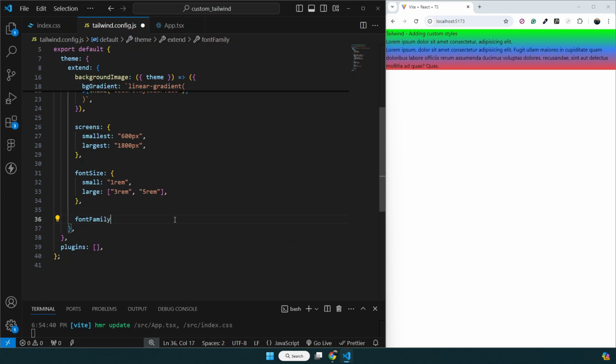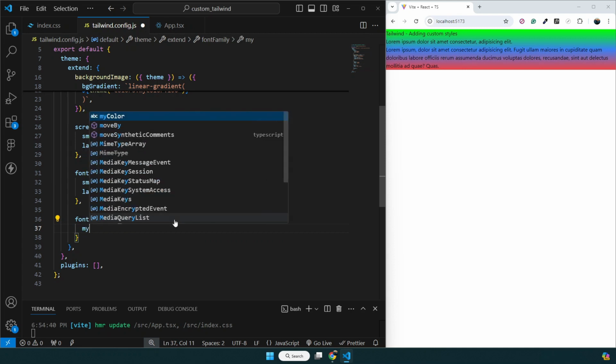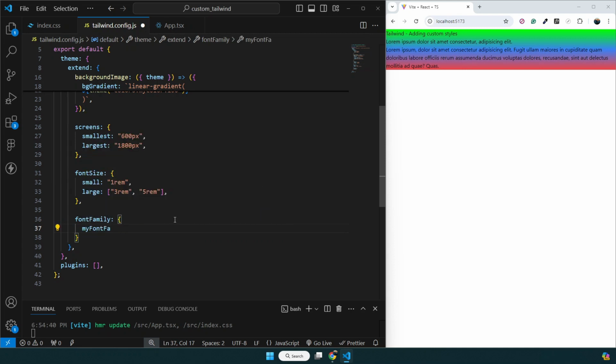Font family, you can add it, and you can say provide my font family or something like that. Okay, whatever name you want to give it, and you can provide as a string the first value as the name of your font. Okay, so whatever font you want to add to your Tailwind, you can put it.